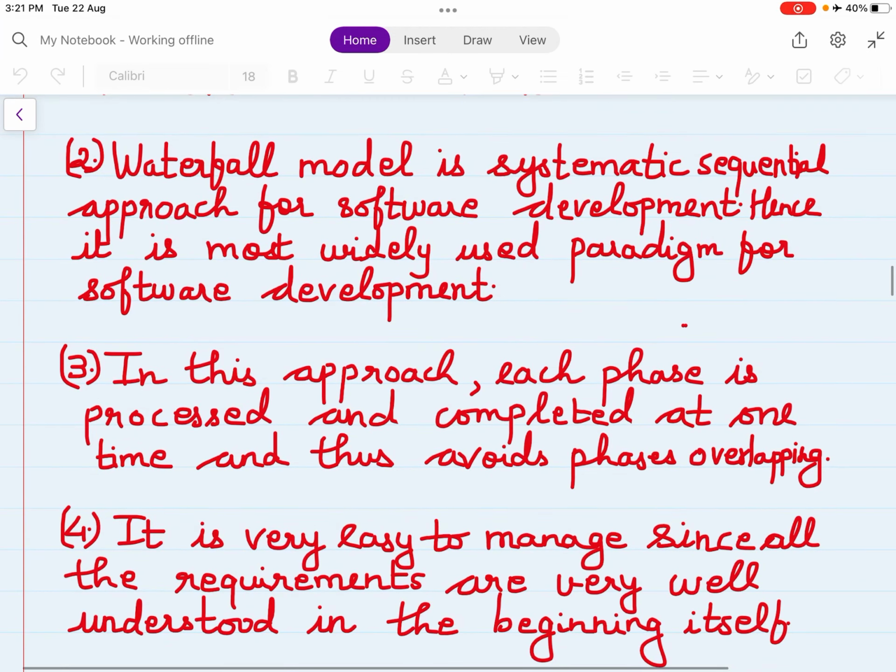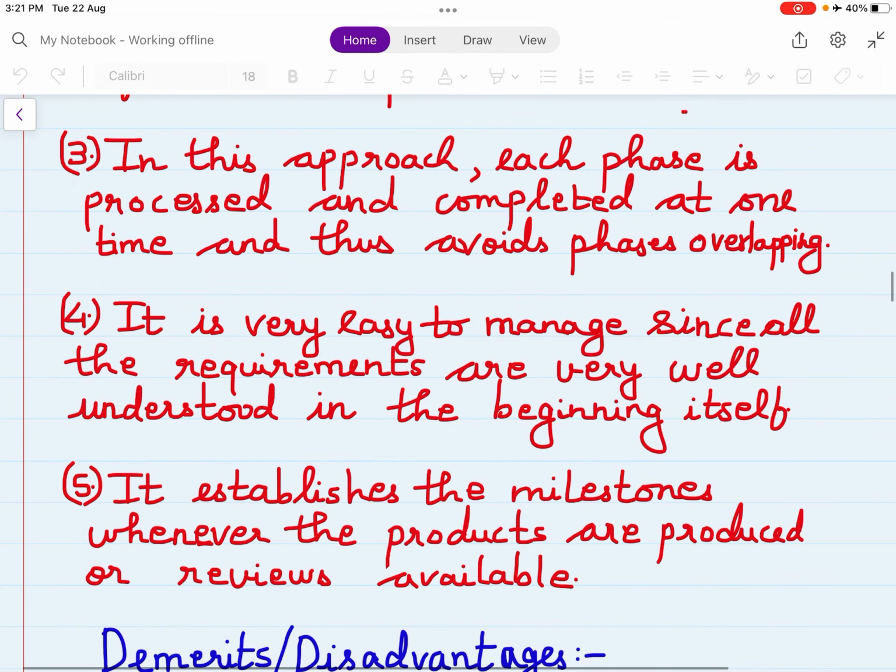In this approach, each phase is processed and completed at one time, thus avoids phase overlapping. So there is no overlapping of phases, as each and every phase takes place at one single time. After the first step is completed, only the second step will occur. It is very easy to manage since all the requirements are very well understood in the beginning itself.